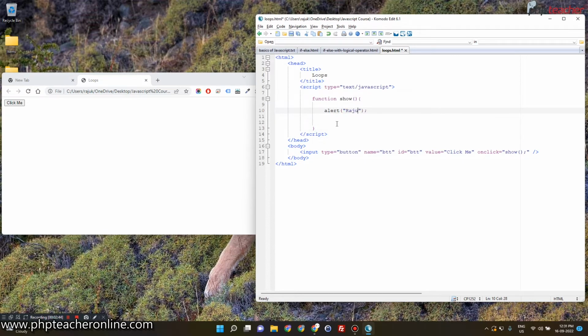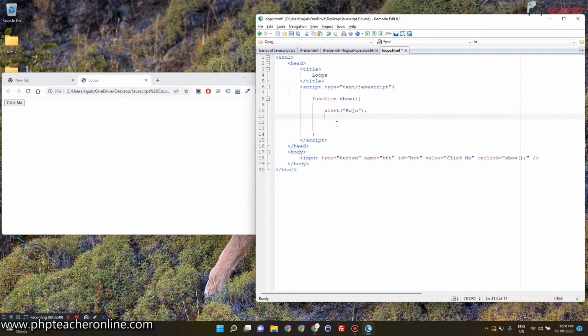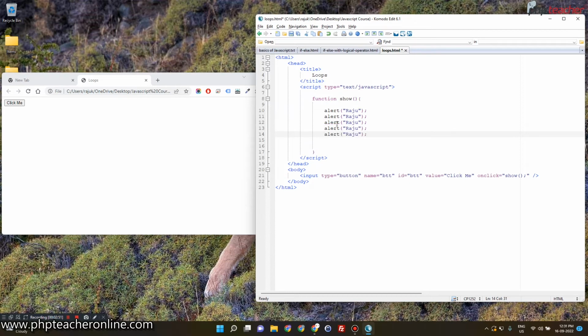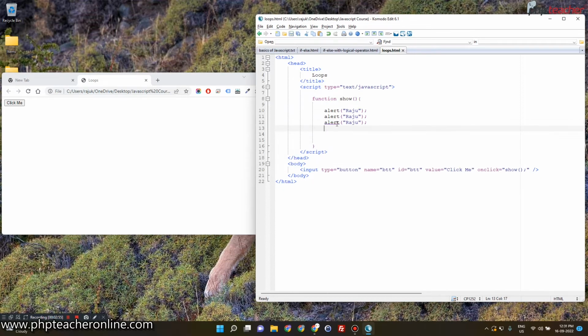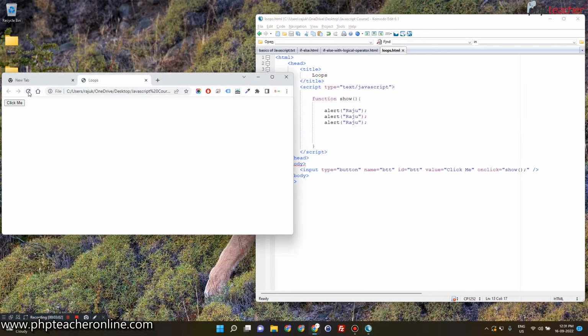Raju. Now what I will be doing, because as I do not know loop right now, I will be copying and pasting this for 5 times, or forget 5 times, let's say I'll do it for 3 times. Okay, so 3 times my name will come one by one using this alert. Okay, let's see how it works. Refresh, click on this. Okay, Raju first time, Raju second time, Raju third time. Okay, and it's gone.